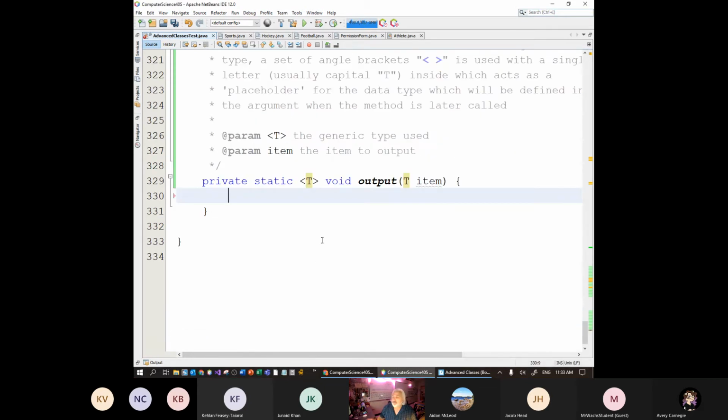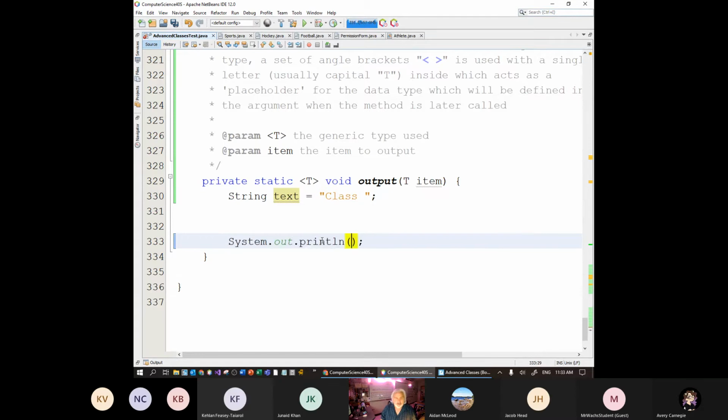All right, so let's go in and write the code for this generic method. It's pretty short, it's only 4 lines. String text equals the word class with a space. Couple lines. At the end of this, output the text. So that's what this method's going to do. It's going to output this item as text. But we don't know what the item is. It could be an integer, it could be a Boolean, it could be anything.